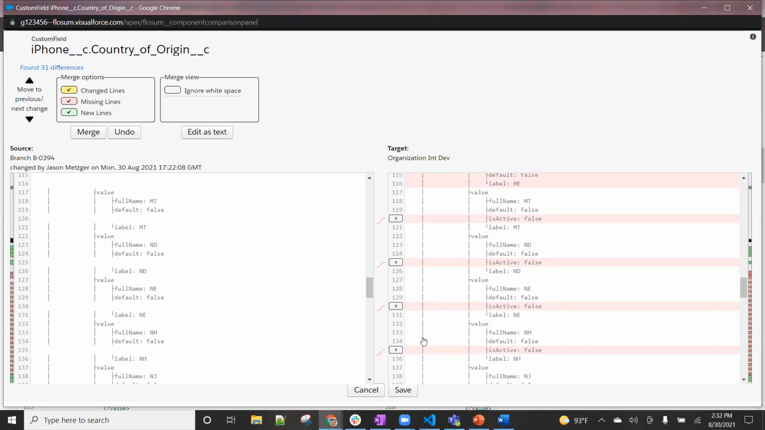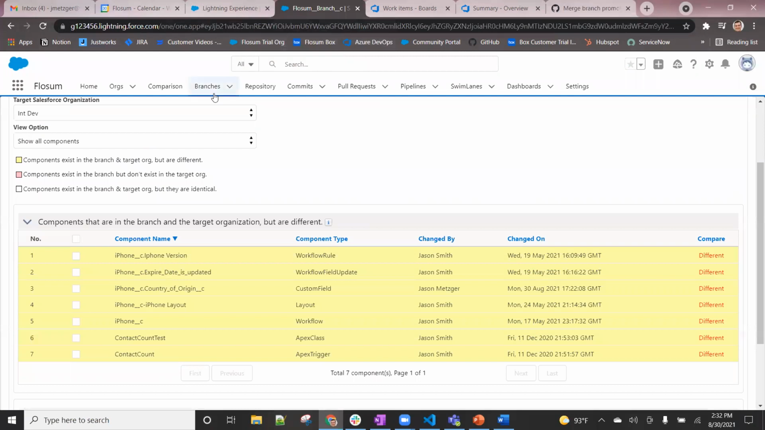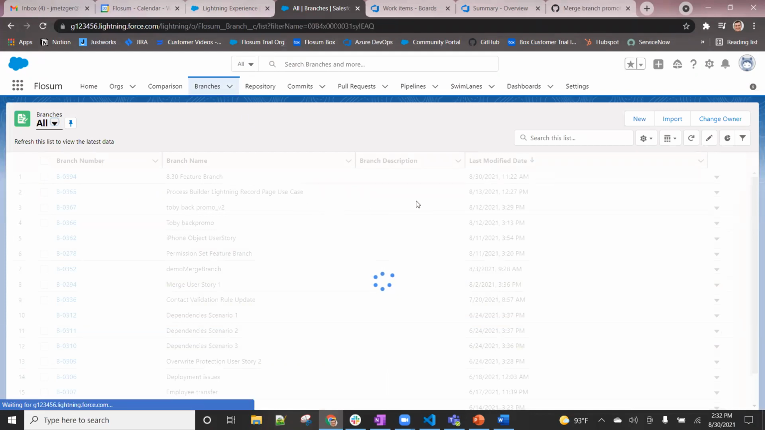So I know that was a really high-level overview, but now we're going to switch gears and talk about the bi-directional sync to the Azure Git repo. So switching back to Flosum here, all actions you take in Flosum would be reflected in your Git instance in real time. And I'll show you a great example here.